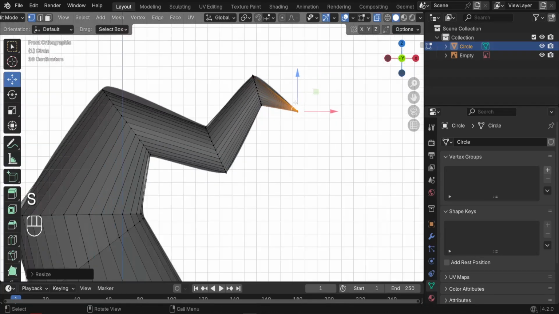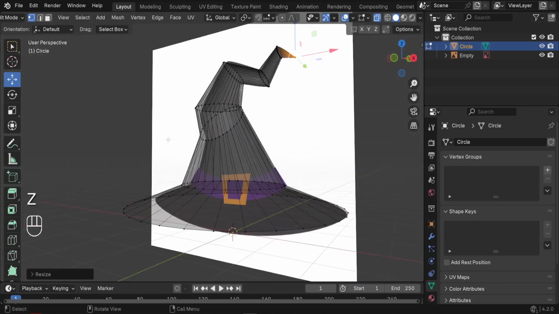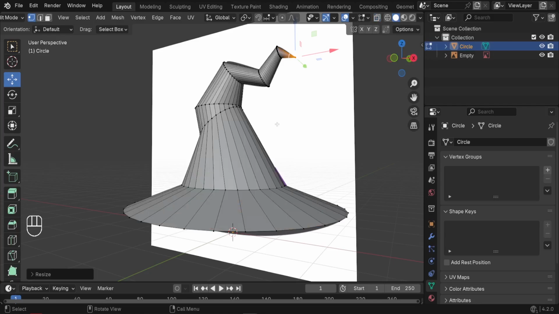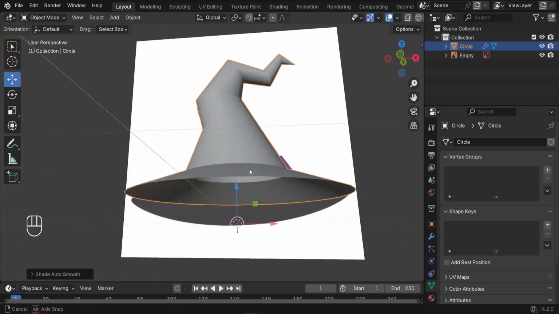And basically we got the basic shape of our hat here. So if you exit the perspective view, let me just deactivate the X-ray toggle. So this is our hat. So we can do right click and shade auto smooth. So let's add the other details.